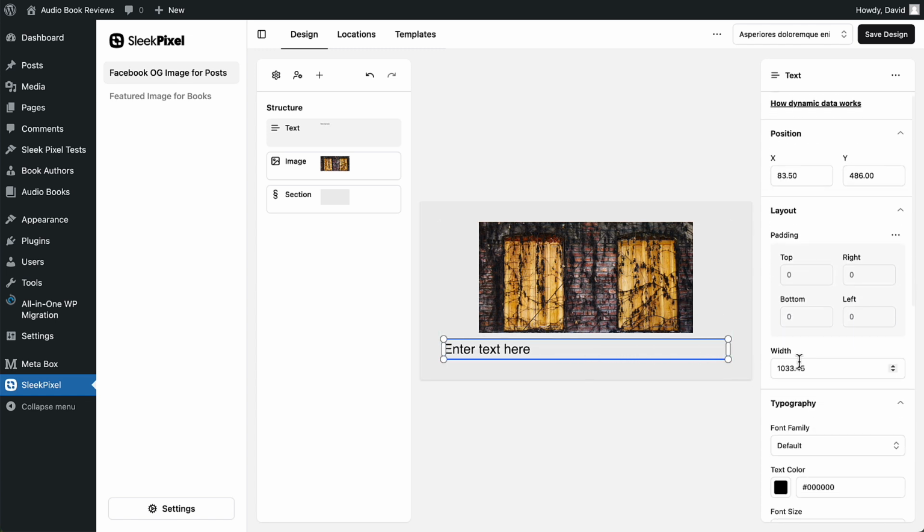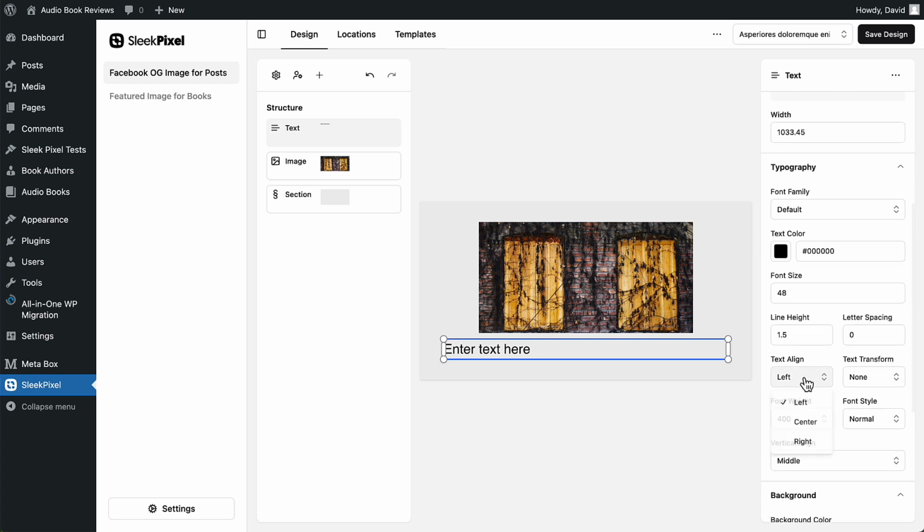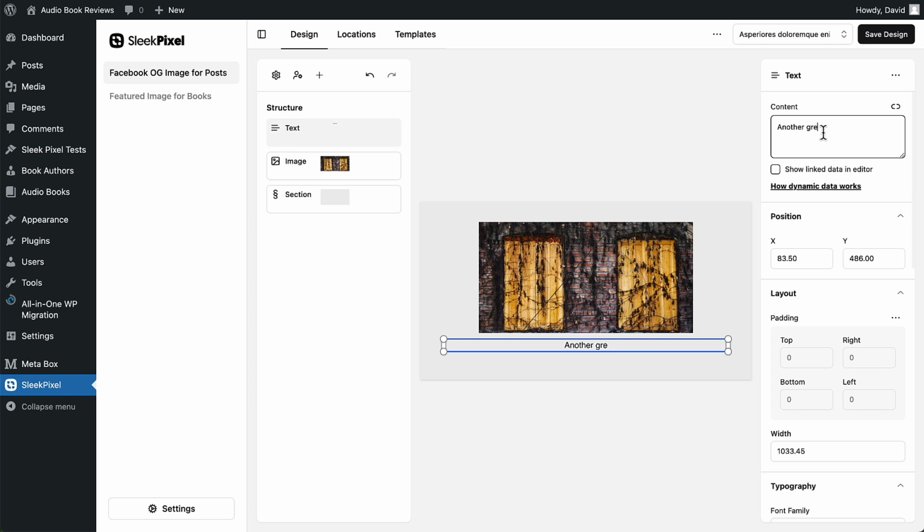Okay, and let's have that text be center aligned, and we'll bump the font size down some, and let's type in "Another great article on", and let's put in the site dot title, and there we go. Okay, so this will be, I guess, our open graph image. Use your imagination here if you want it to be fancier. I'm going to save the design.